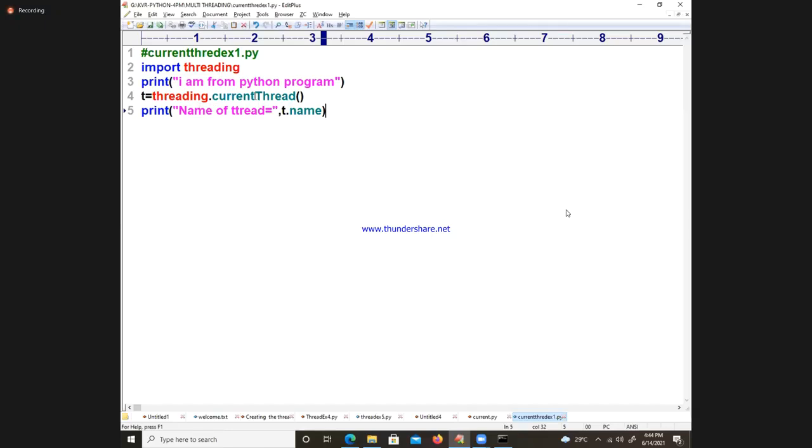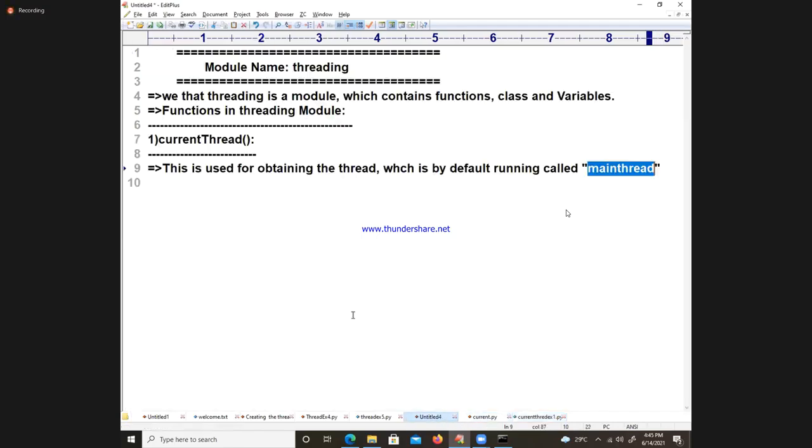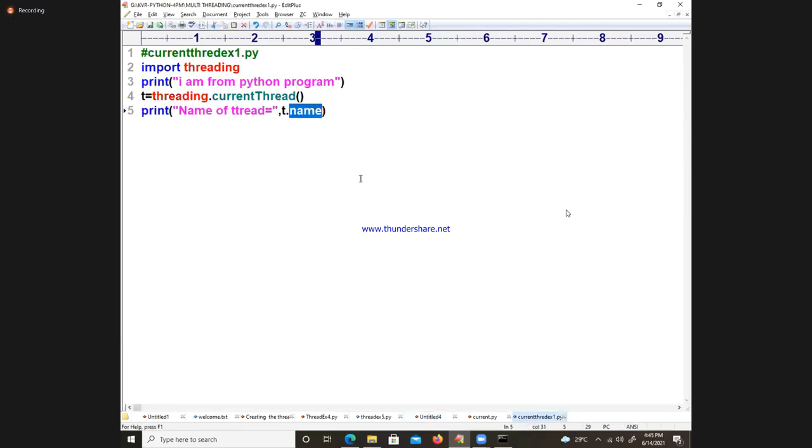t = threading.current_thread(). So this is by using what? t.name, object dot data member. A data member is called one type of property, containing variables, containing functions, containing class. You see this example? t.name. So you see, if you want, the name is printed. It is the default name of the default thread.